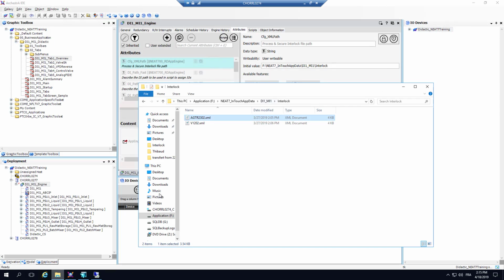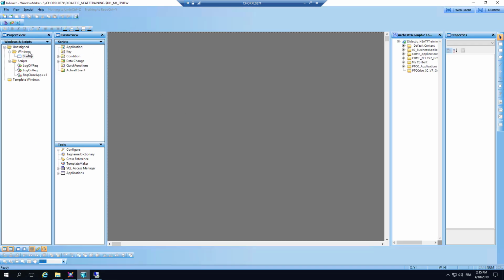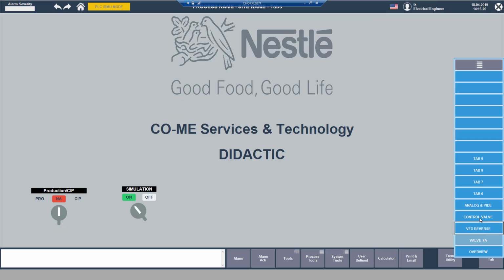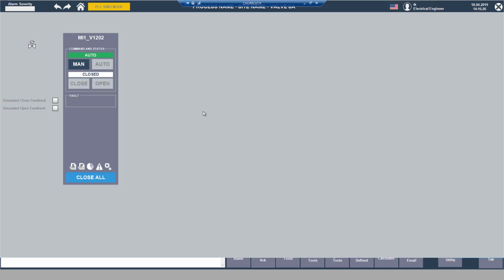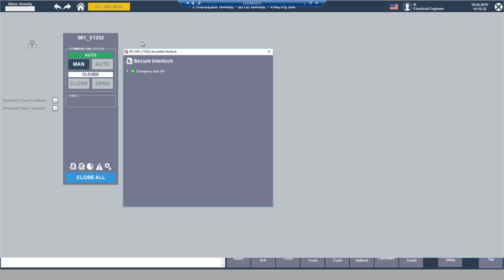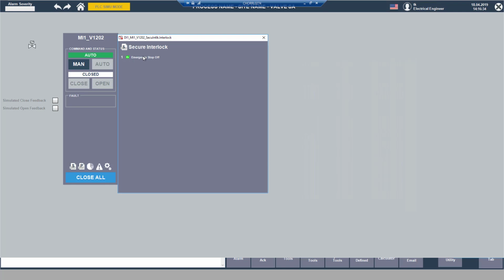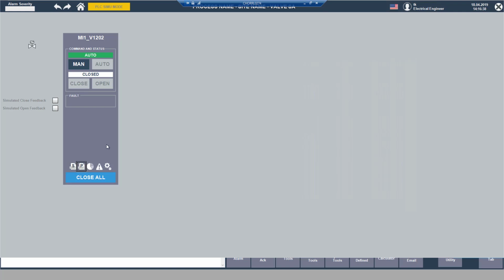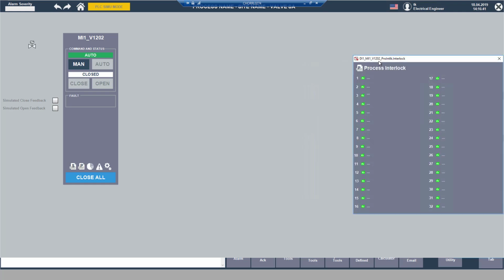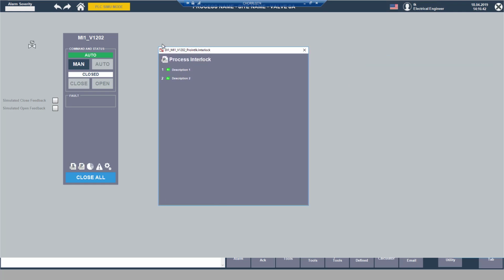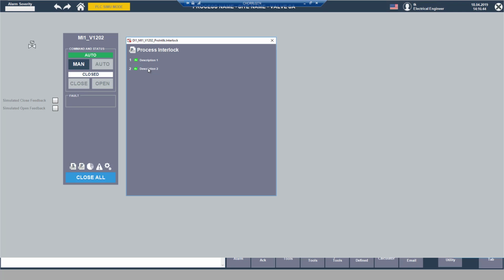So let's have a look at the InTouch application. I will quickly start it. In my tab, Valve AC, for example, if I click here on my secure interlock, I have this window that appears where I have my emergency stop, right? And if I go to my P, it opens the process interlock, and I have description 1 and description 2.